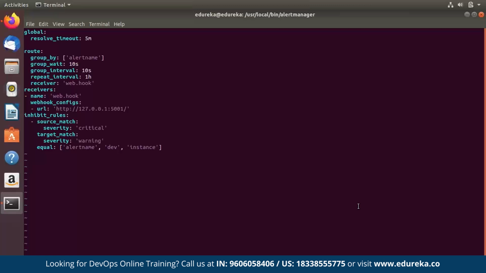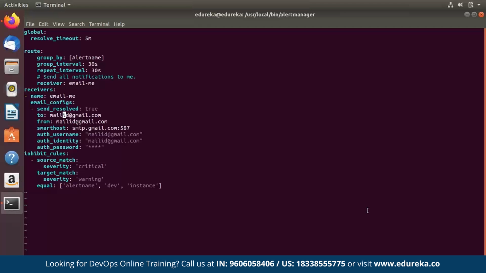So this is the default file. I'm just going to make some changes here, and I'm just going to explain what the changes are about. You can see that you have receivers where you have to configure your email ID, that is the email ID from where you're sending the message, and the receiver who's going to receive the message, right?